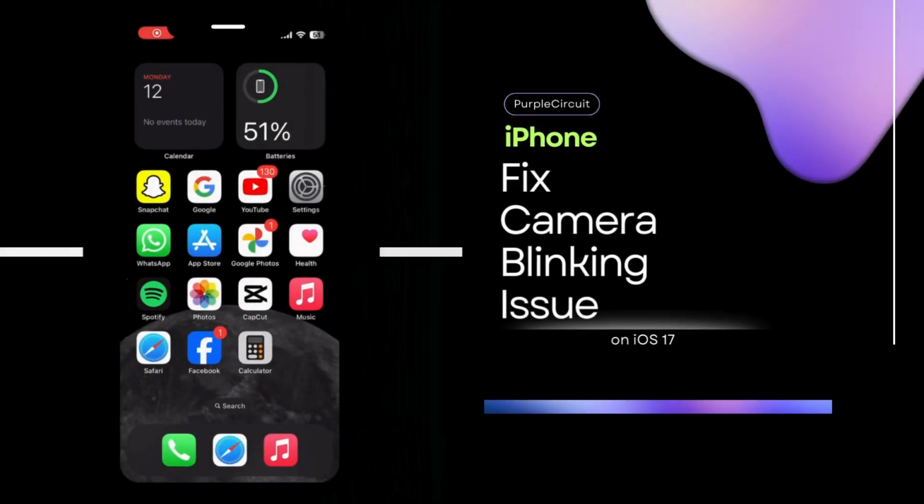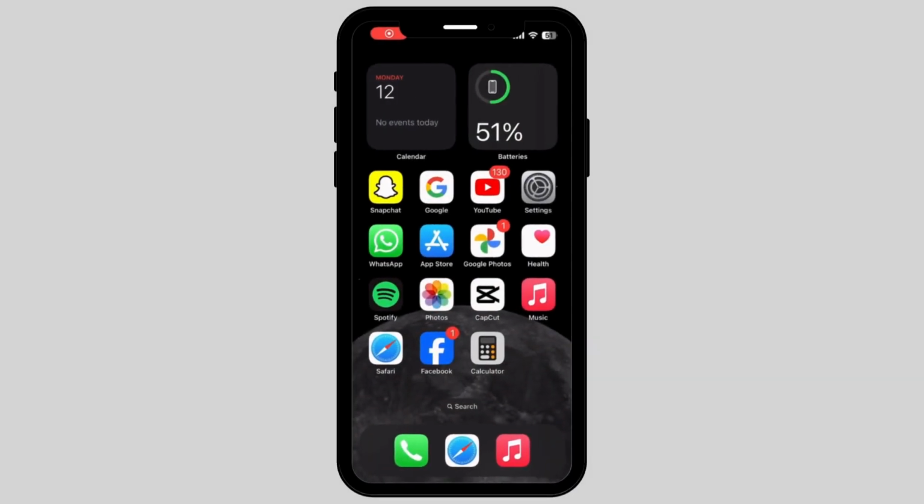How to fix iPhone camera blinking issue on your iPhone. If you're struggling with the same problem, don't worry. This video is right for you.